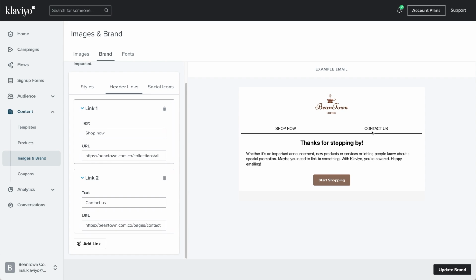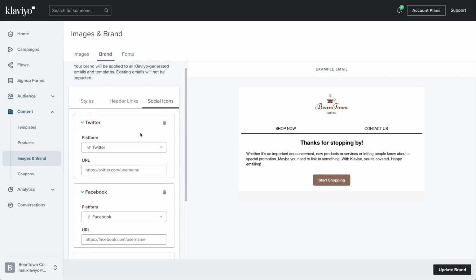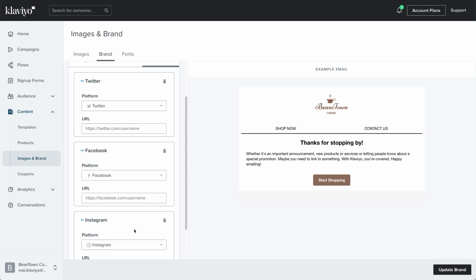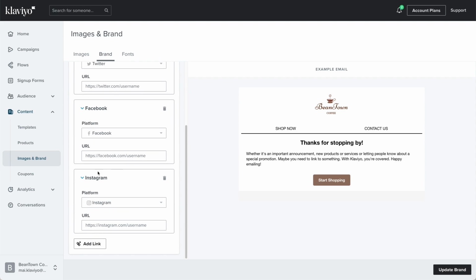Finally, we're going to add links to our social media accounts. Any social media account that you add here will appear in your email's footer. Navigate to the Social Icons tab. You will see some default options already created in Klaviyo. Add the link to your social media account when relevant. I'm going to scroll down to the Instagram block and add the link to my Instagram profile. Once you add a URL, you should see a social icon appear in the footer in the email preview.